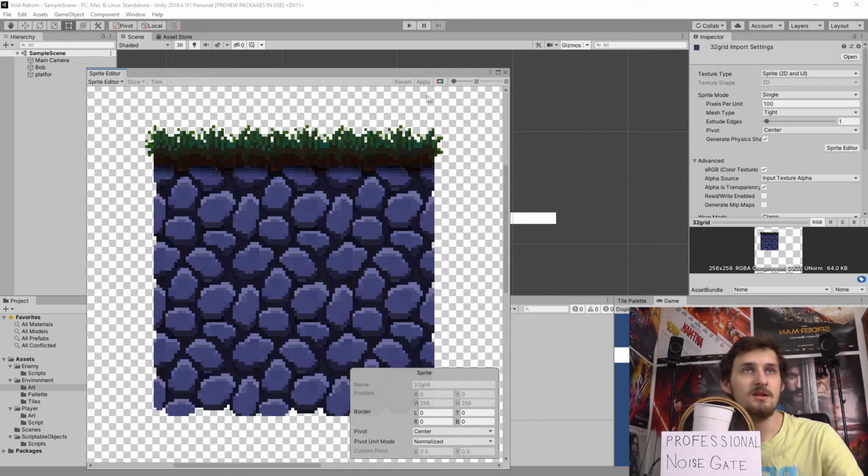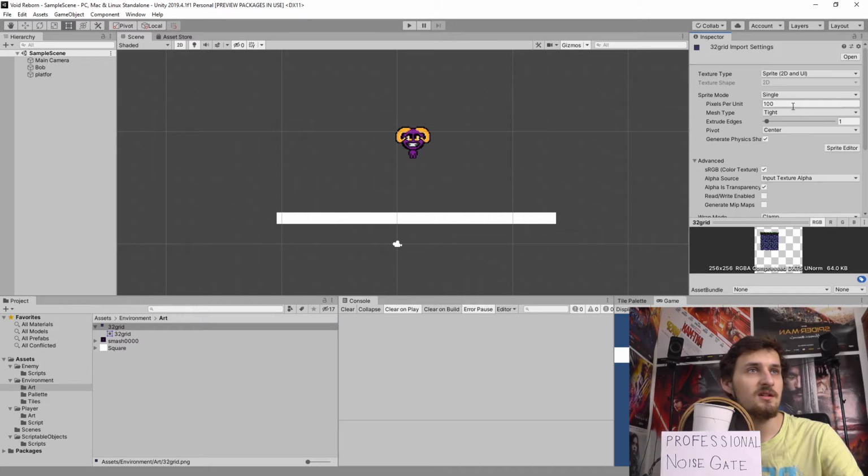Also, we need to change something first in our settings. It's gonna be 32 by 32. Every square is gonna be 32 pixels wide and 32 pixels high.